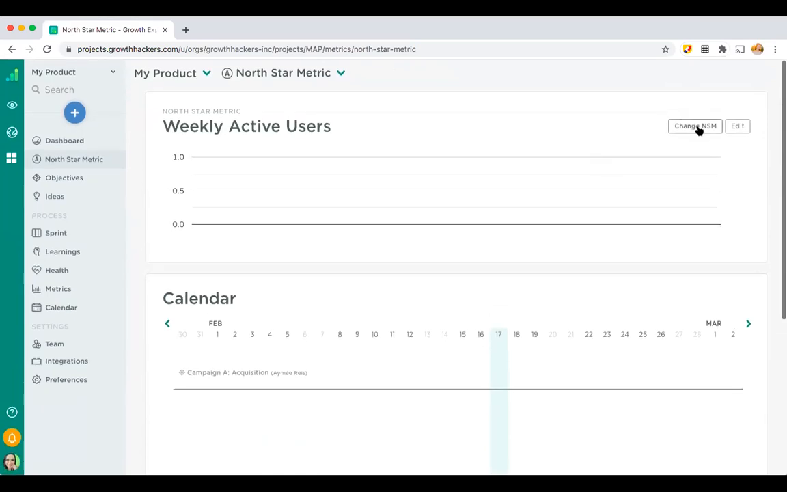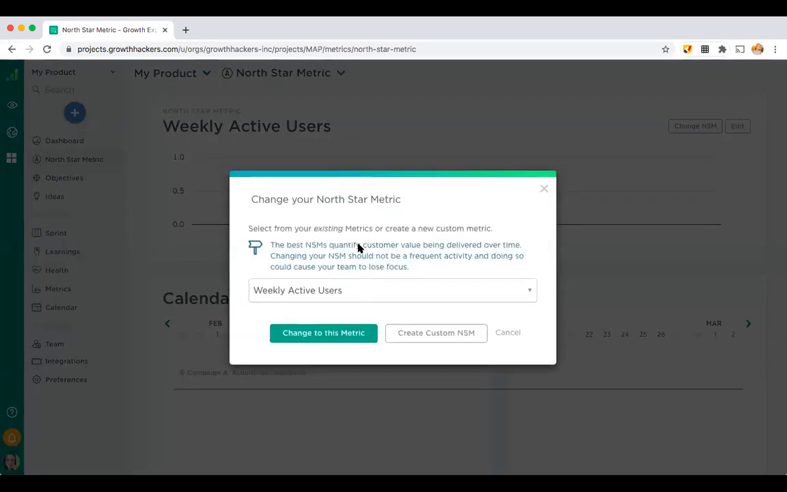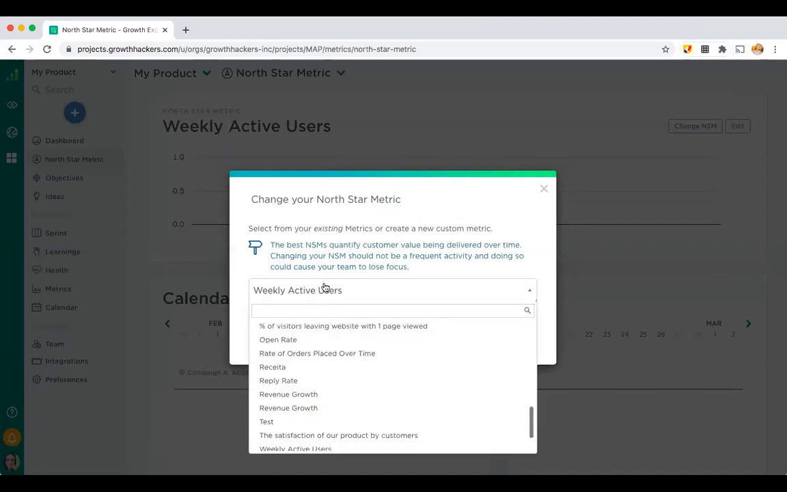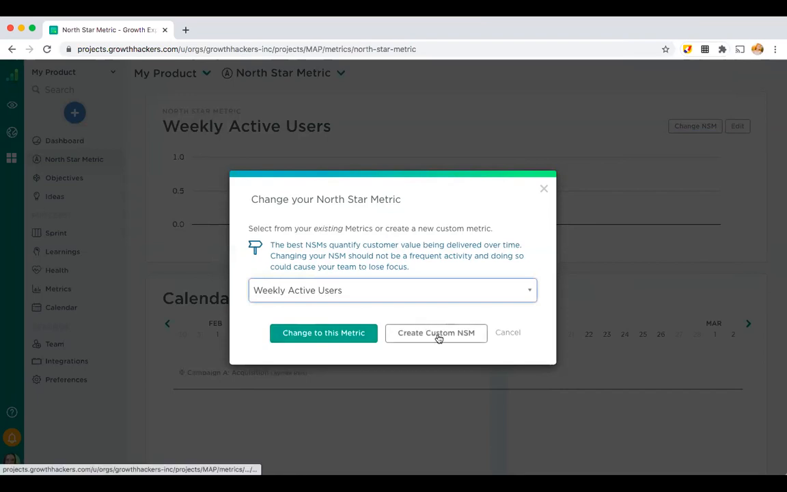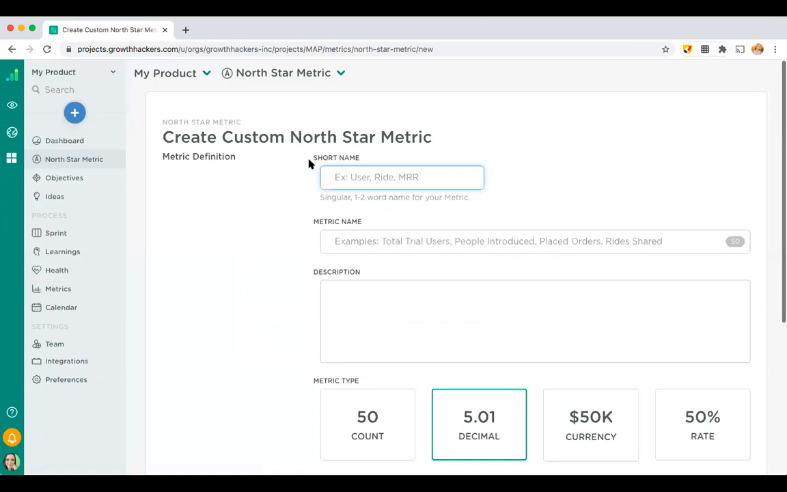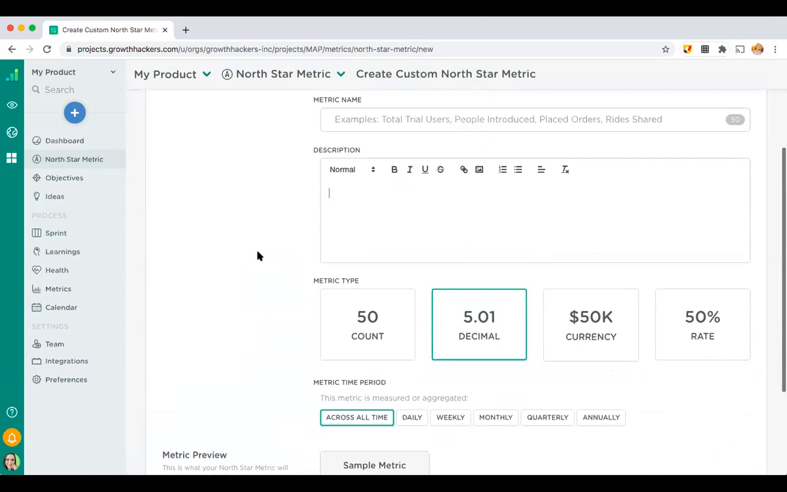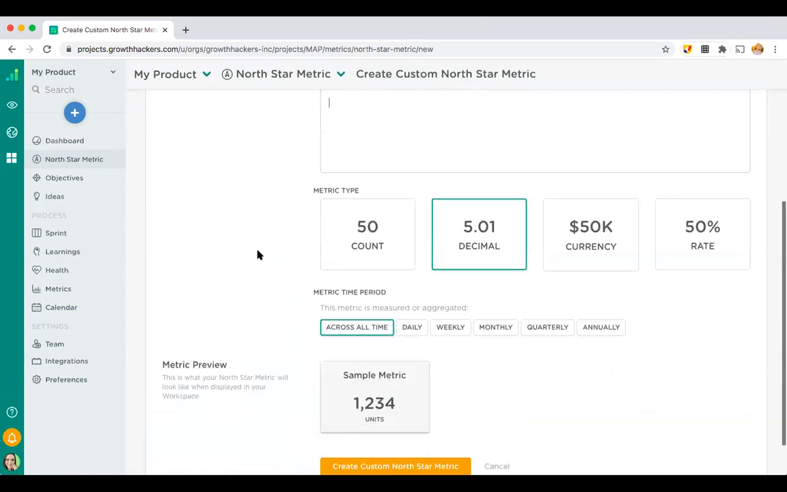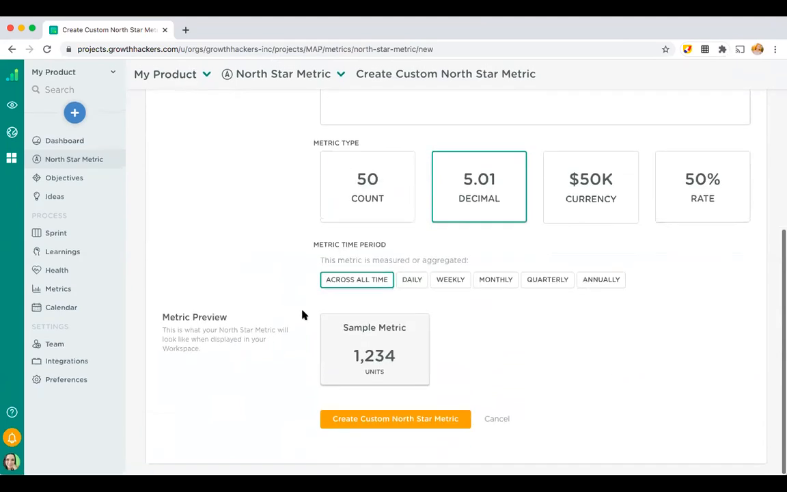Here I'll click on change my North Star metric, but you can definitely create one directly here, and you can choose between different options or create a custom one. If you choose to create a custom one, you'll be able to populate it with a short name, a metric, a description, and that will also be seen by all of your team members. You can choose a metric type, a period for the metric to be measured, and you see a preview here before you click to create and customize.